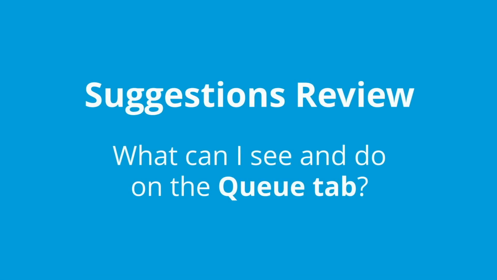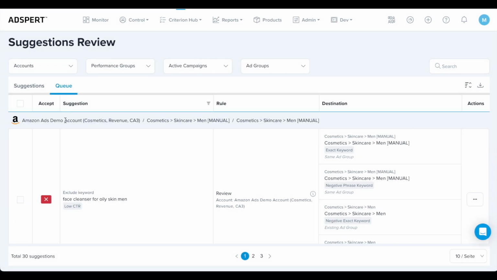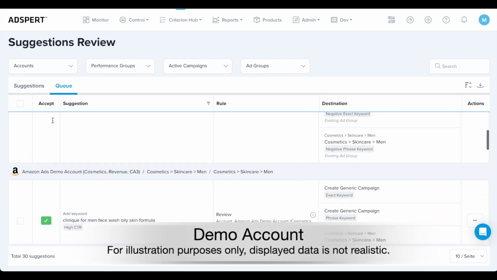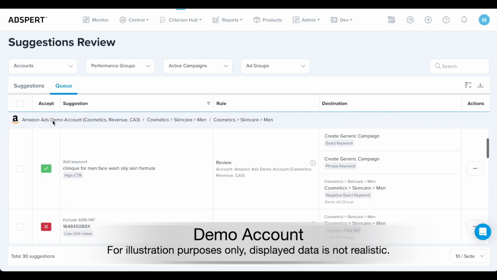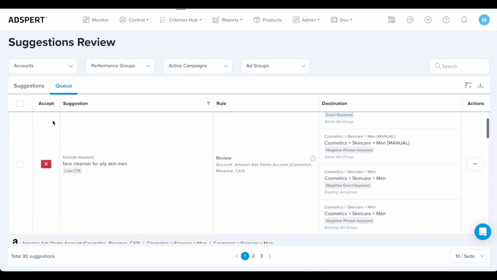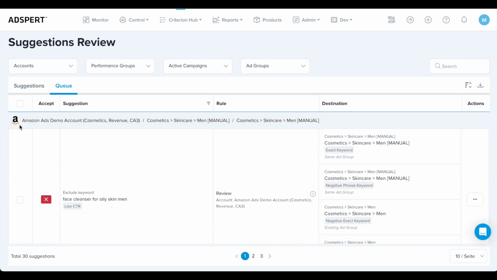What can I see and do on the Queue tab? Whenever you accept or reject suggestions, they are automatically moved from the Suggestion tab to the Queue tab. We have listened to our users who said they would like to have a place in Adspert that displays criteria after they've been accepted or rejected, but before they appear in the log. That's precisely what the queue is for. It's where criteria wait to be submitted.